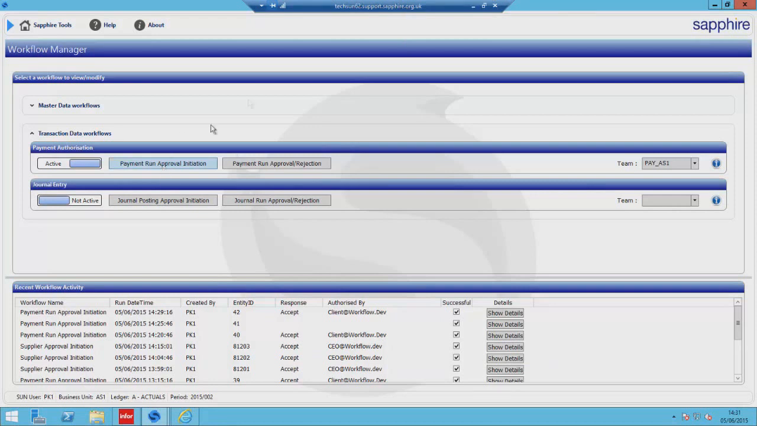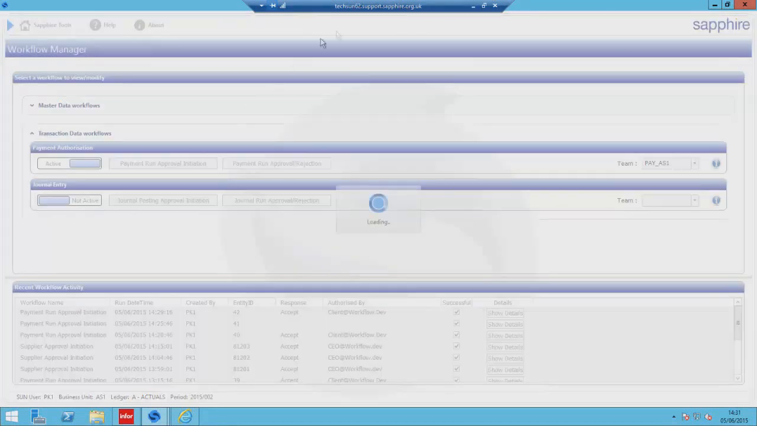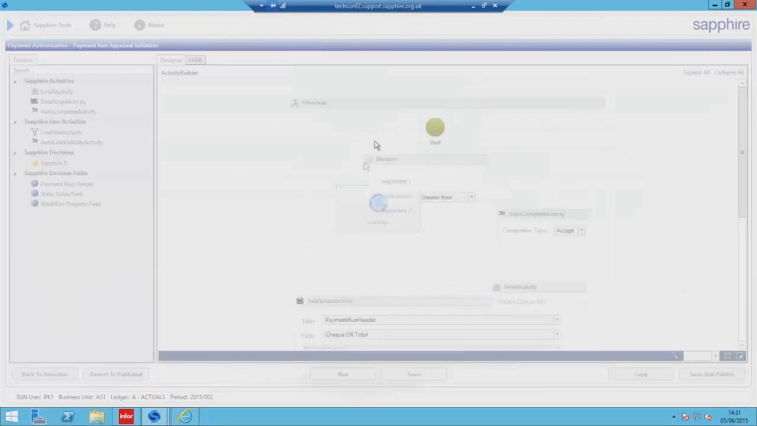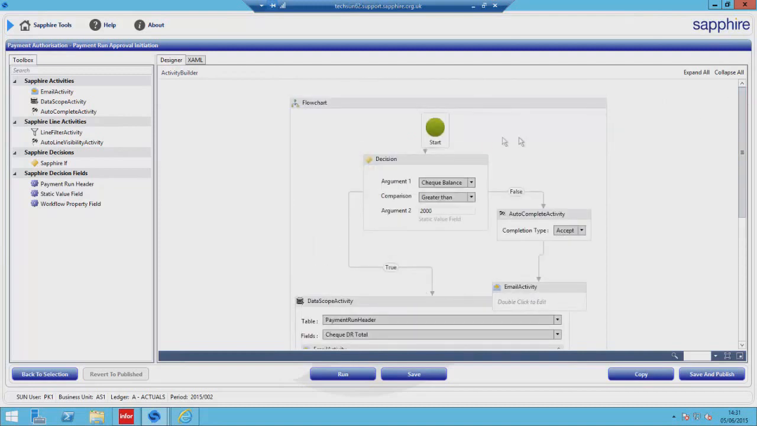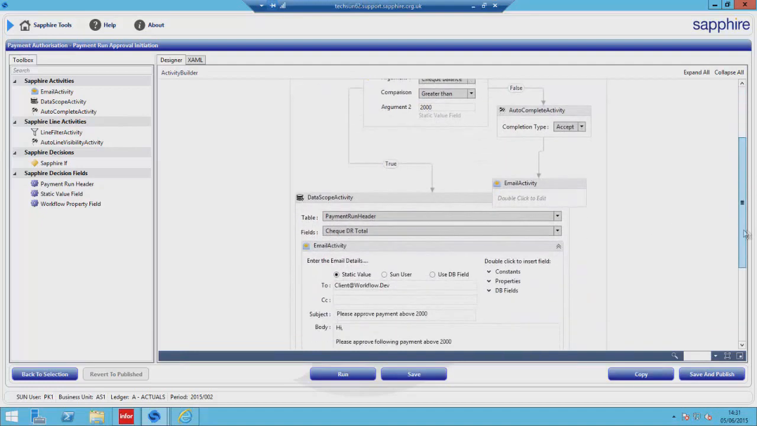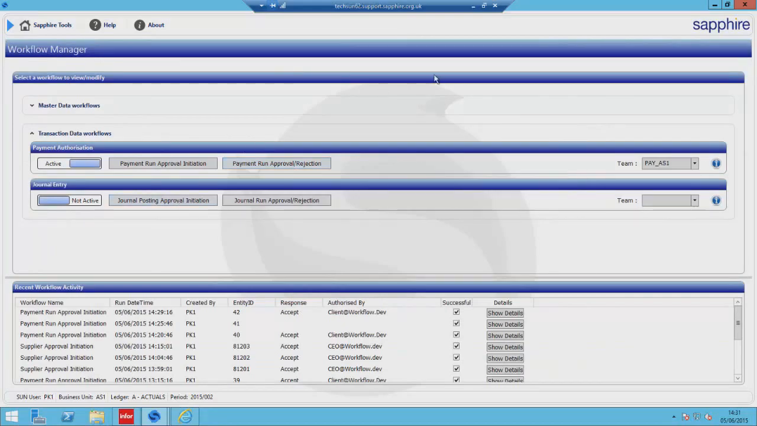If we double click on the workflow here, we're able to then see the flow chart and what's going on. So in this instance, what we're saying is that if the cheque balance was greater than £2,000, if that's true, to come down here and to send an email out to say please approve the following payment. If it's false, then we just accept and there's no email activity. That is Sapphire PowerTools Workflow Payment Run Approval.